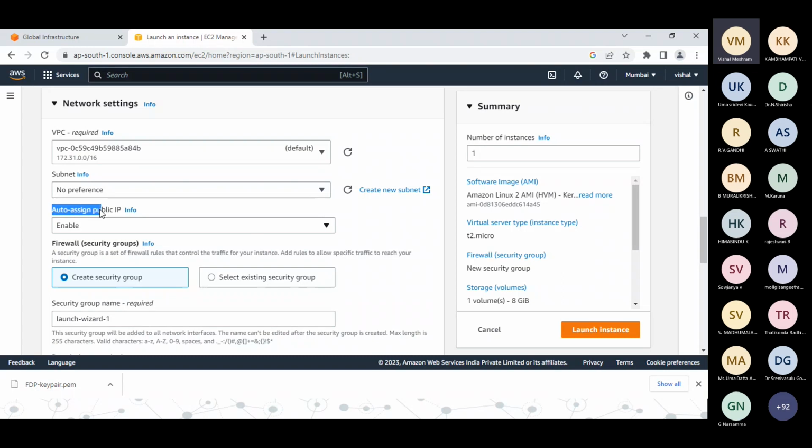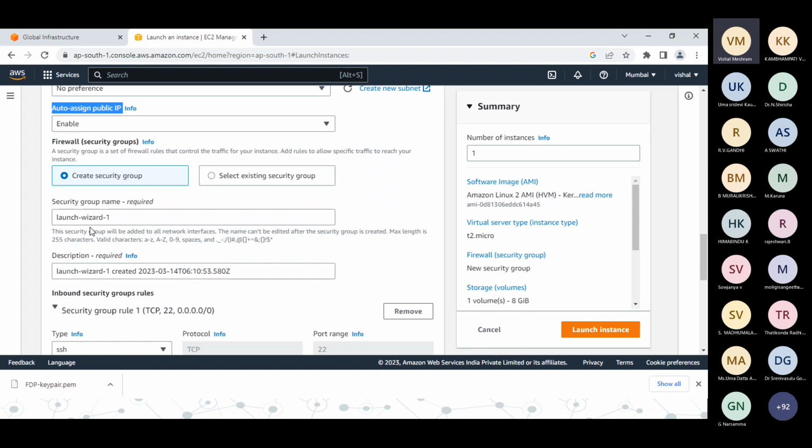And this is the most important: auto assign public IP must be enabled. It must be enabled. After that, it is asking me, do you want to create a new security group?